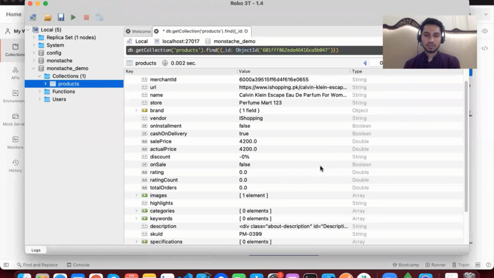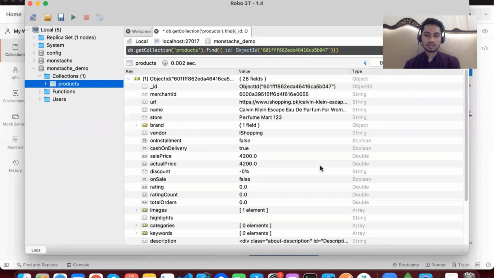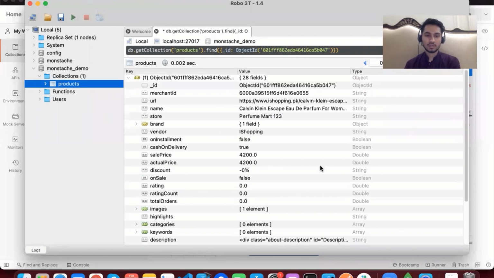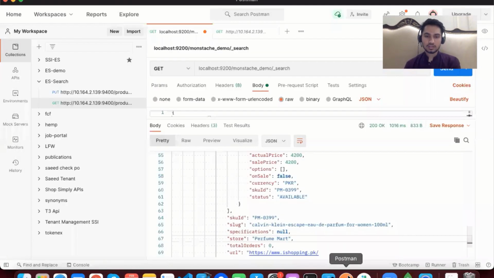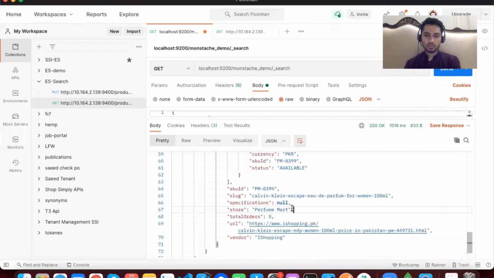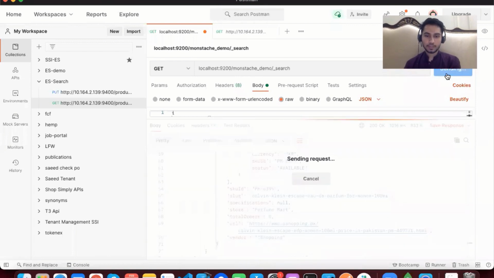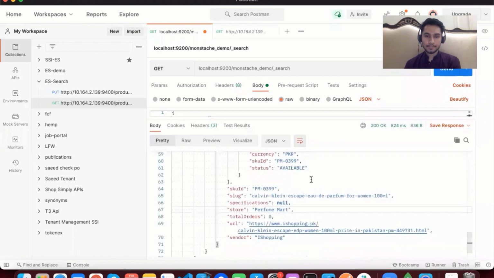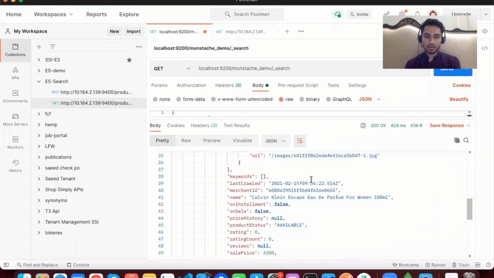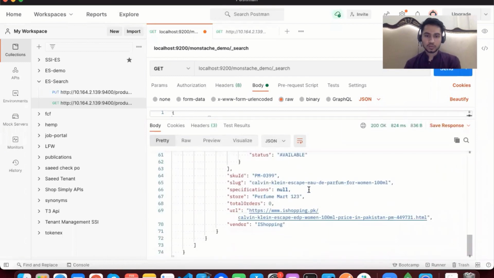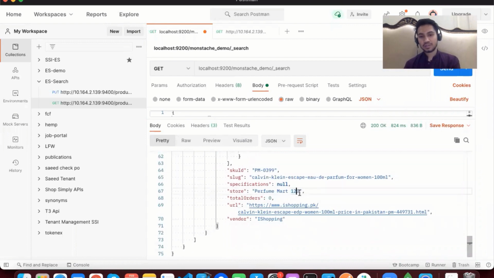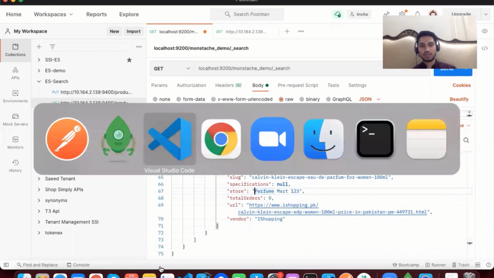By now, Elasticsearch should have been updated. Now let's see. Perfumer. So yeah, as you can all see, I updated the data in MongoDB, and now it has been updated in Elasticsearch. Let's go back to the presentation.